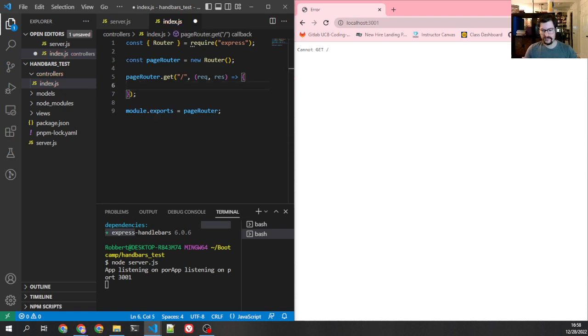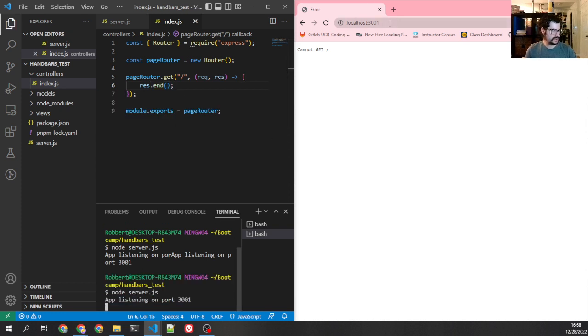Okay, so now that we're in here, how do we actually tell handlebars to do something now that we're getting our slash? What I could do is just say request.end, and if I run this, it's just going to give me blank. I want handlebars to actually do something at this point. So how do I do that?